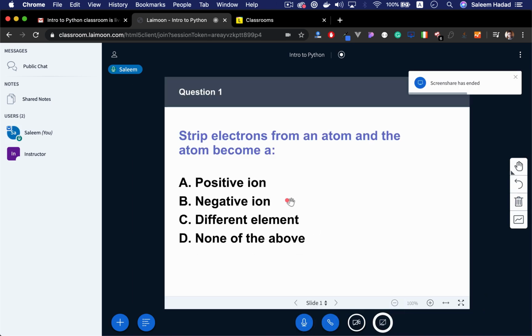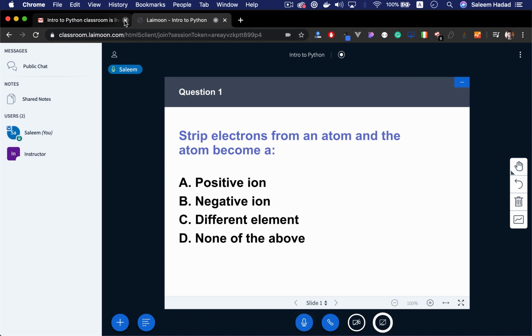Finally, if you want to leave the session, you can close the tabs and your session will end automatically.